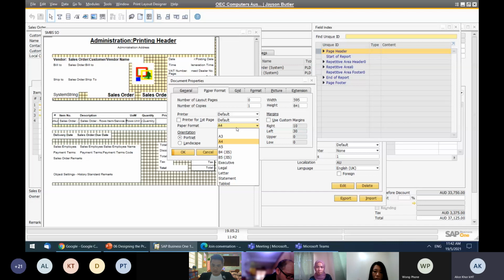Usually the pre-printed form will be considered the letter form, is it? Letter is the pre-printed format. Letter is 8.5 by 11 inch.